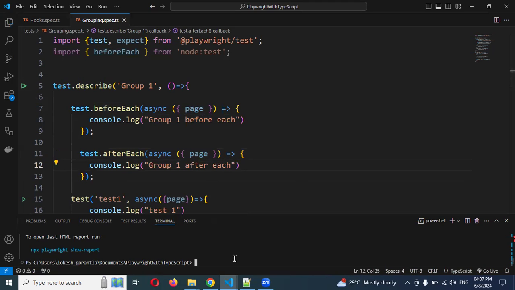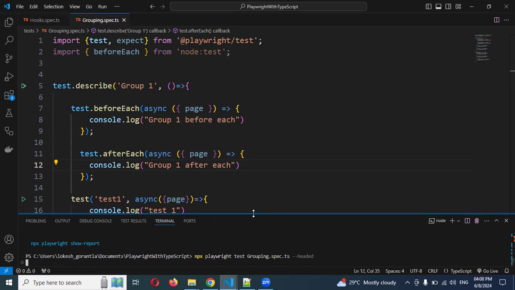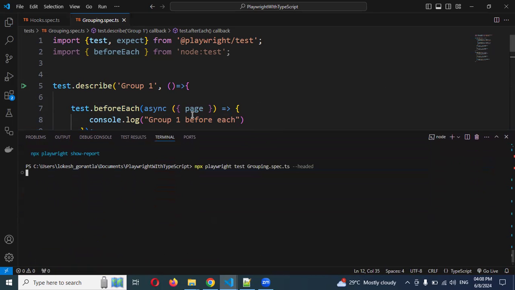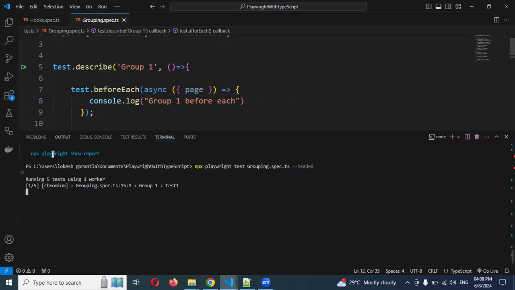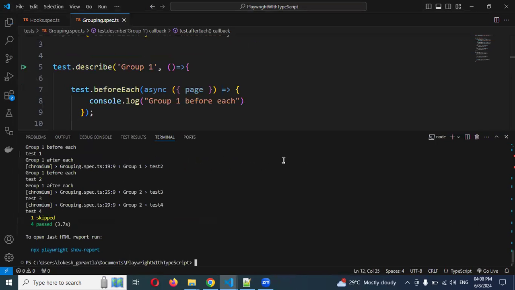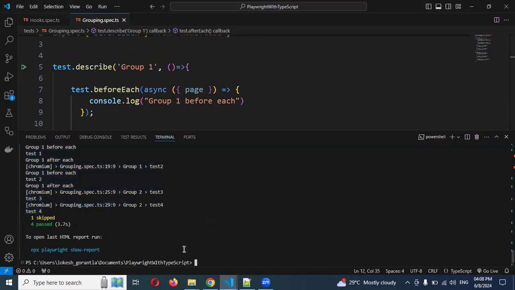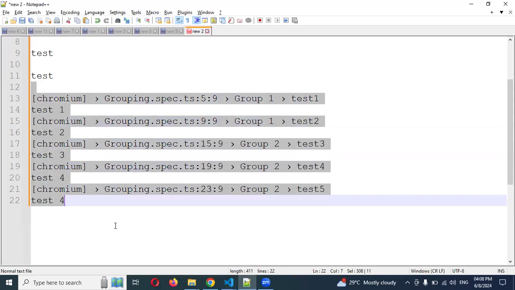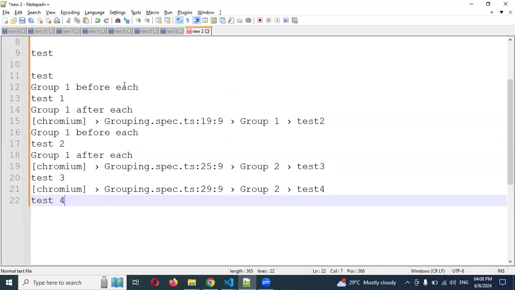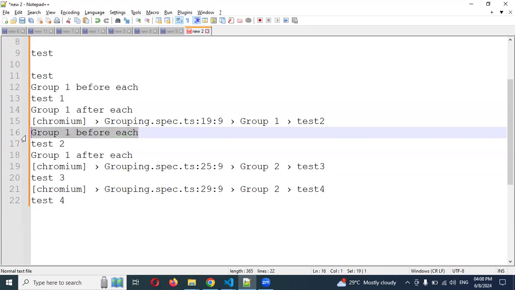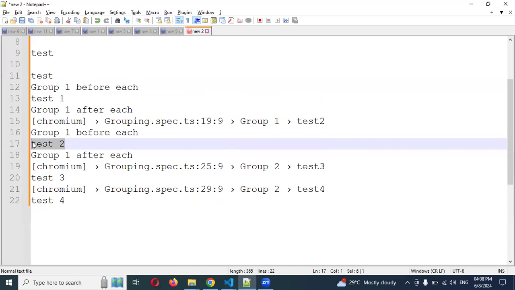Now again I'm going to run here. Now I removed only. Okay, now definitely my two groups will execute. Now you can see, I'm copying this code. Here before each started and test one started, after each also started, and again before and after and test two. But test 3 and test 4 started, and before each for the group did not start.